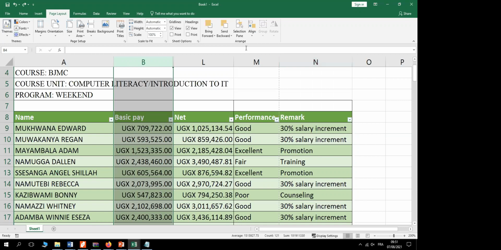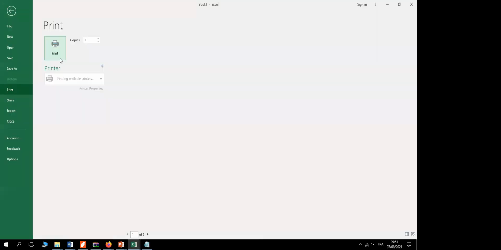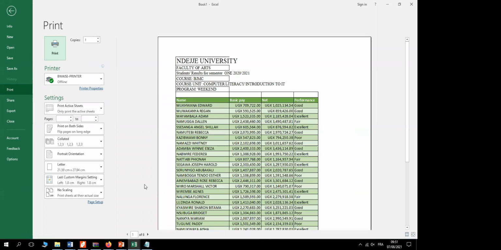Right now, let me try print preview and see how many pages I will have. Control P. I had 9. Now they are 6, you can see. Why? Because the columns were occupying more space. They're going to be 6 pages in total if I'm to print.